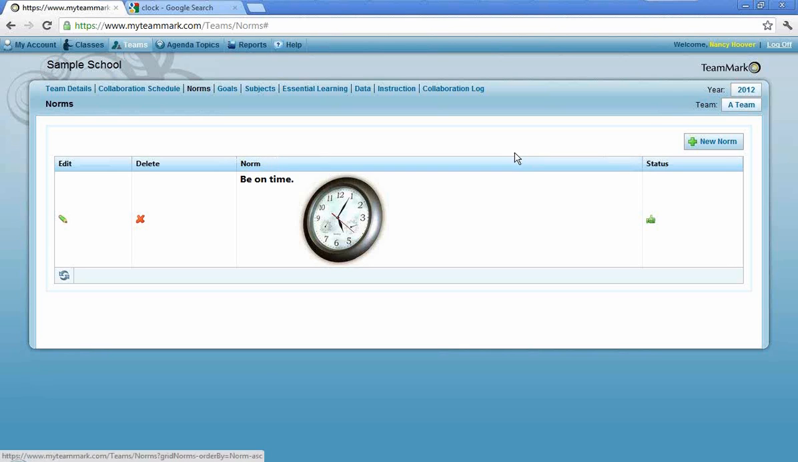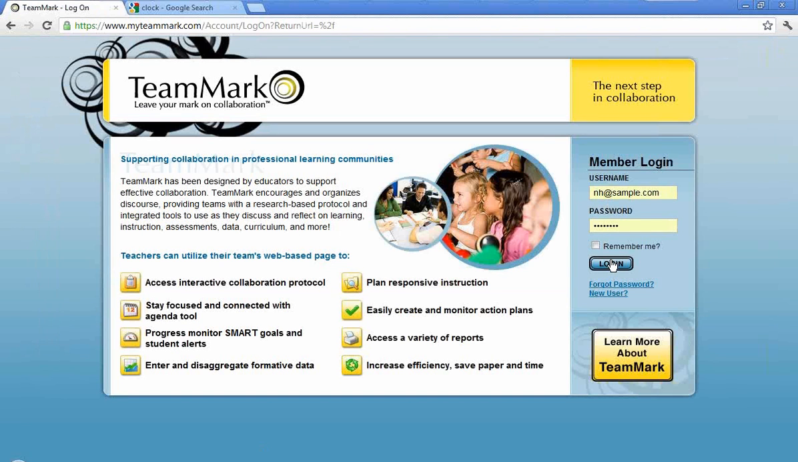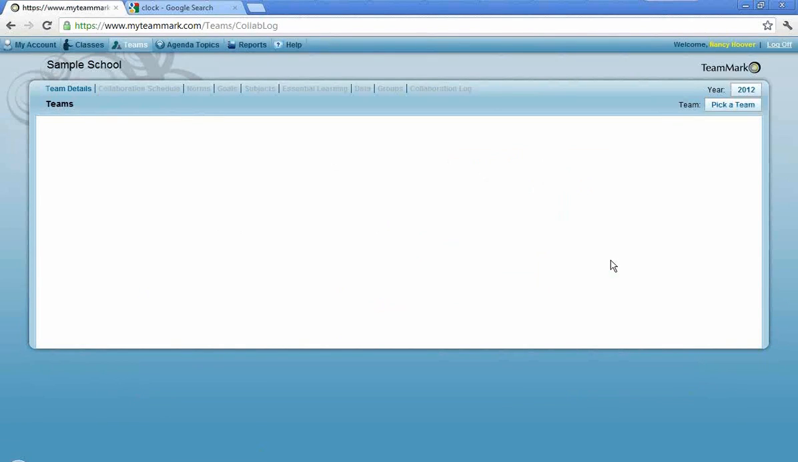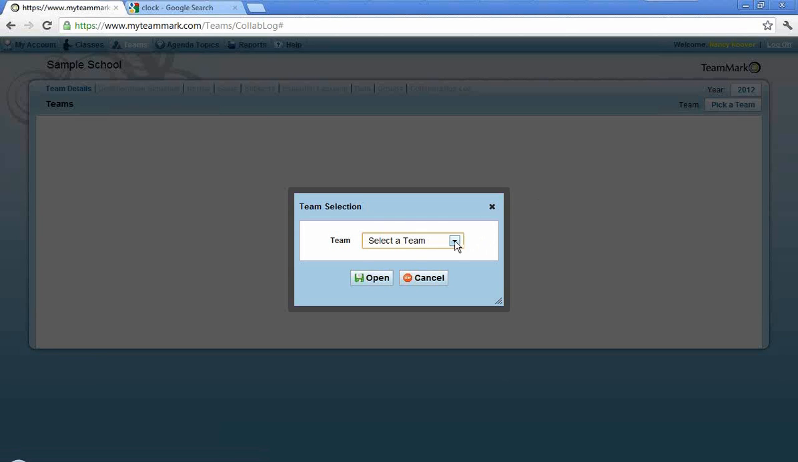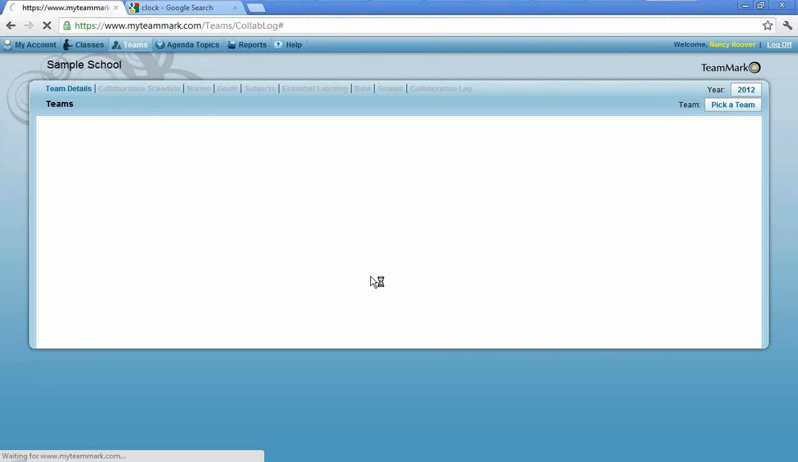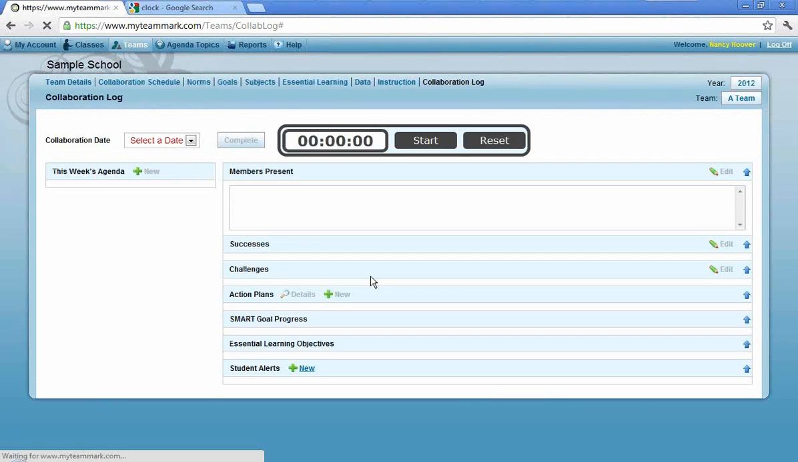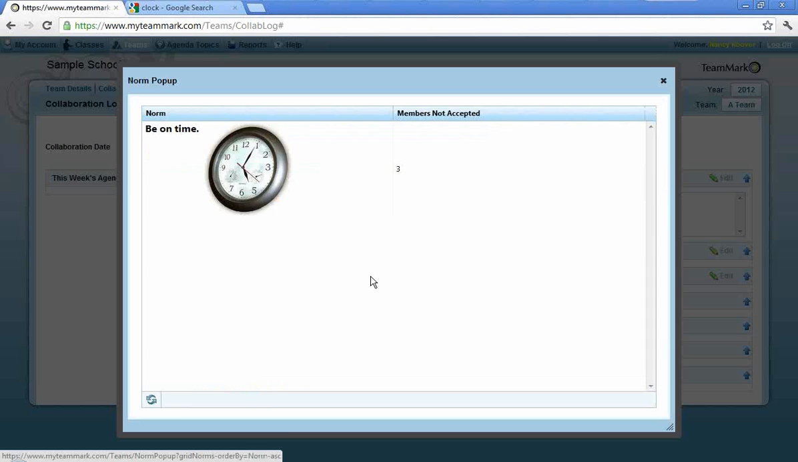So now let's look at what this looks like when we actually log into the program. We need to log off. I'm going to log back in. So my team has just sat down to collaborate. We log into TeamMark. We are the A team, so we're going to go to A team. Open that up. And you will now see that when the norm pop-up appears, there's the norm we just created. Our norm is to be on time. There's the image that we inserted. And there are a total of 4 members on my team.